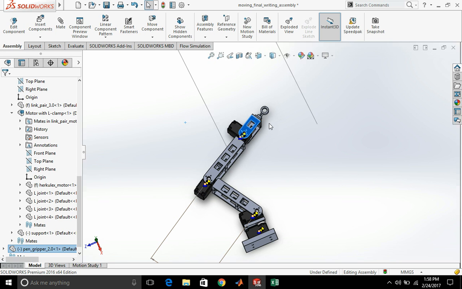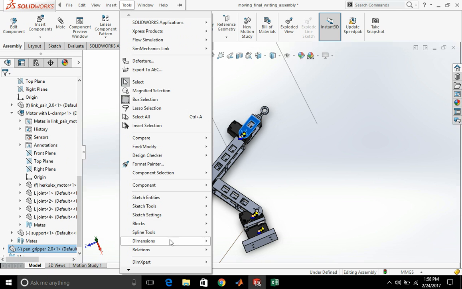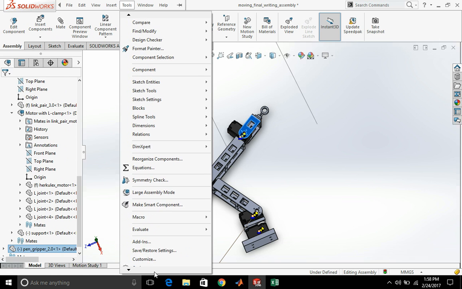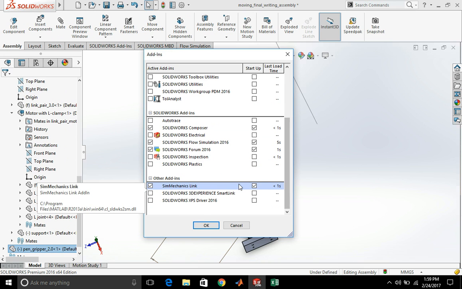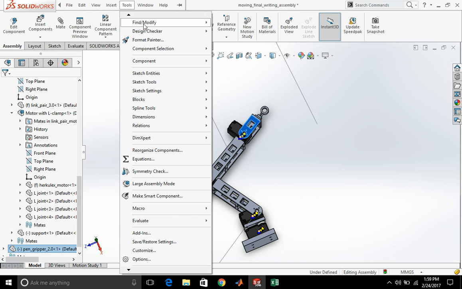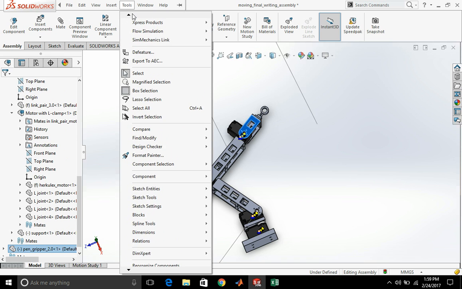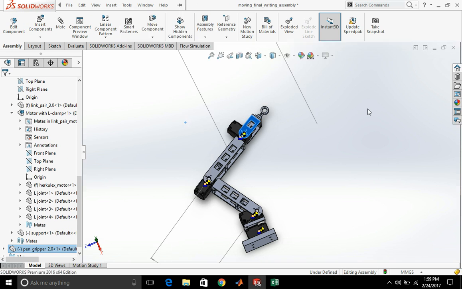So we are going to simulate this CAD model in MATLAB's Simulink software. So using tools, I have added it in the SimMechanics Link folder, and then I have exported this model in the SimMechanics first generation.